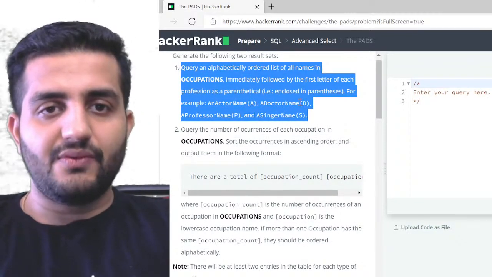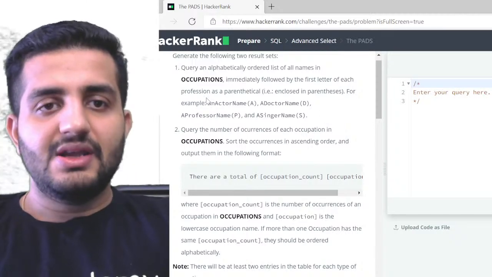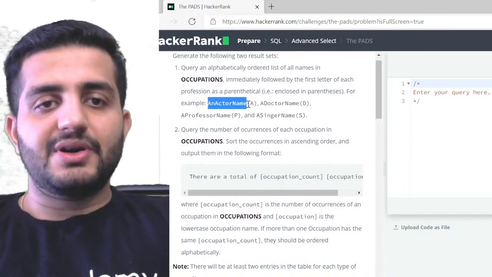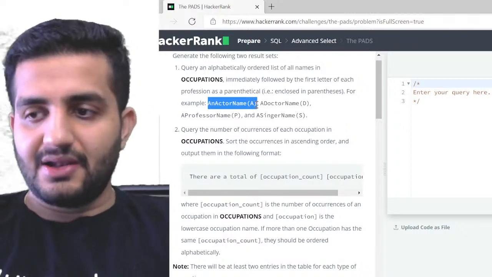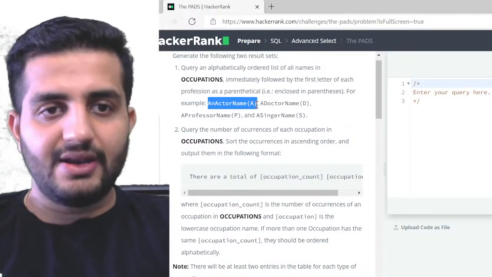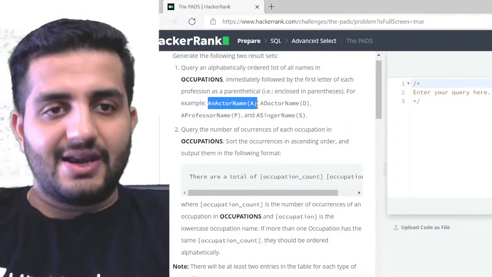So this is the first output they want. The first output is each person's name along with the first character of their profession in parentheses. That's what they want. Okay, so it's fine. And the second, they want the second query also.